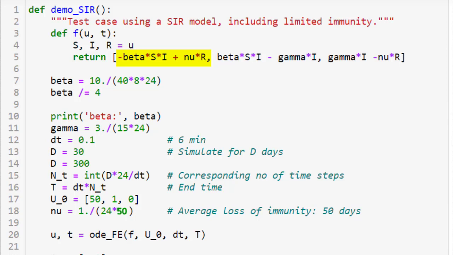Next, we'll adjust beta to 1/4 its original value. This lower infection probability will allow more time for loss of immunity to be observed. We print that value so that we can play with it and assess its effect. No change in gamma, or the time interval dt.